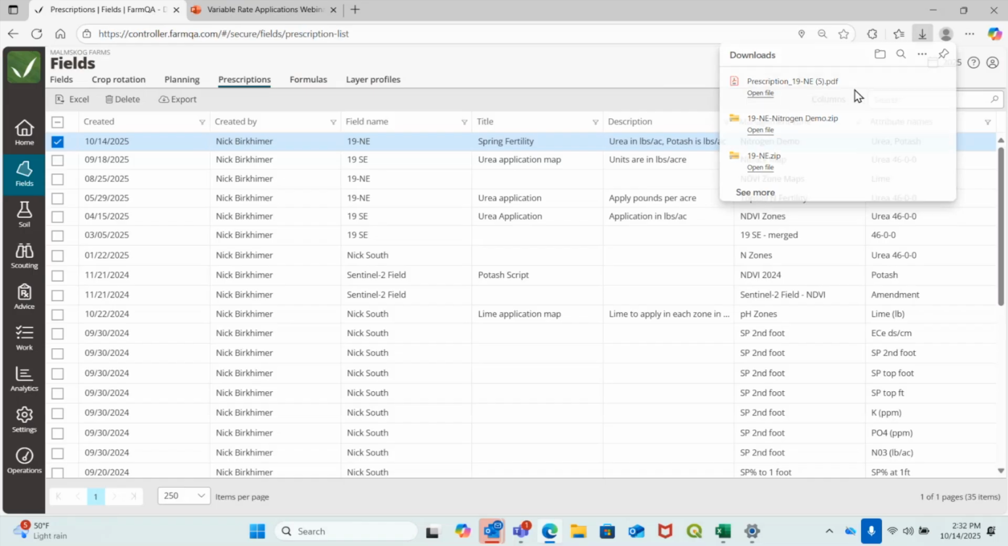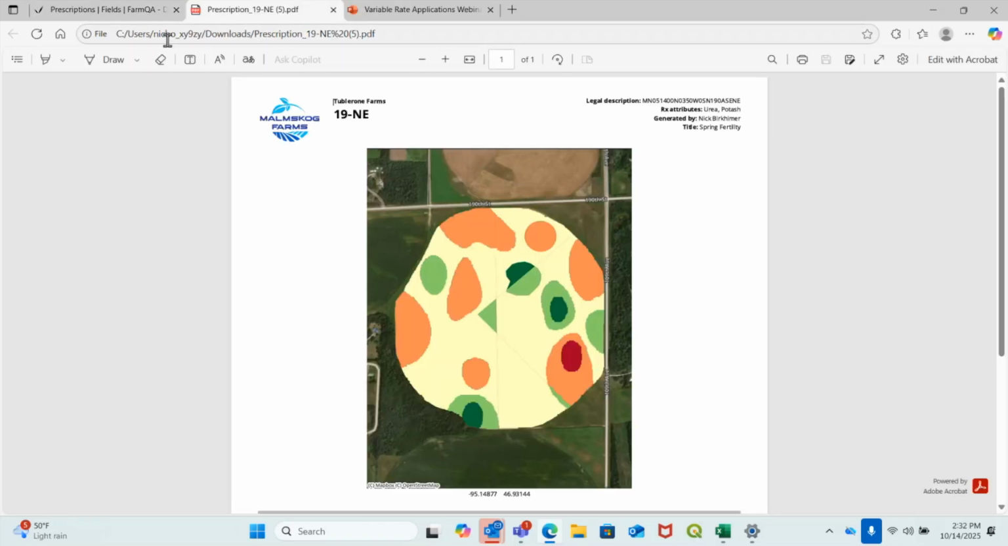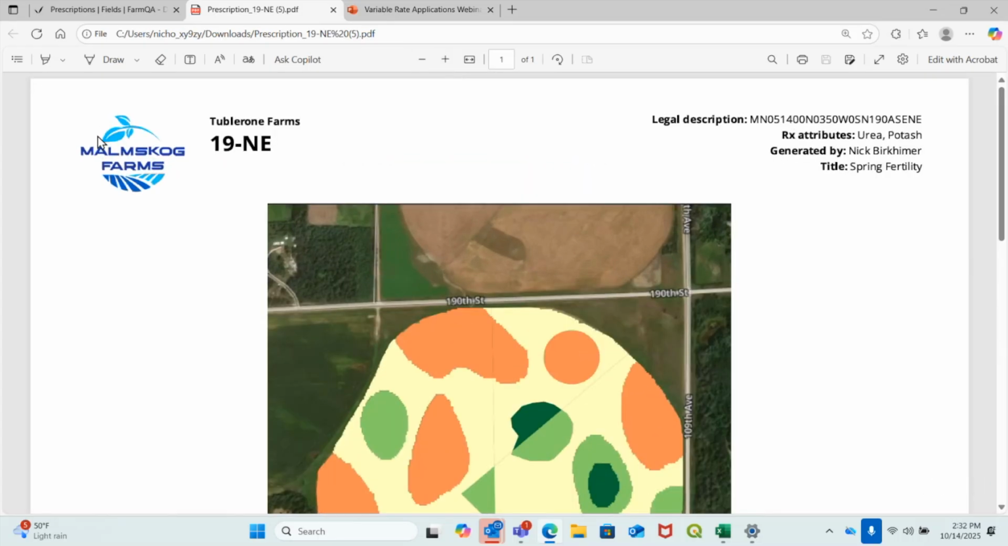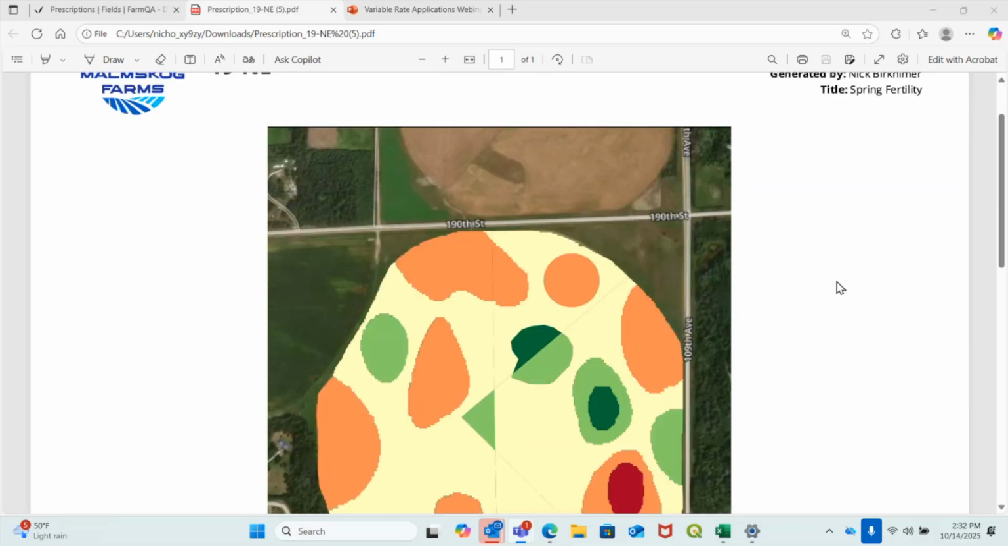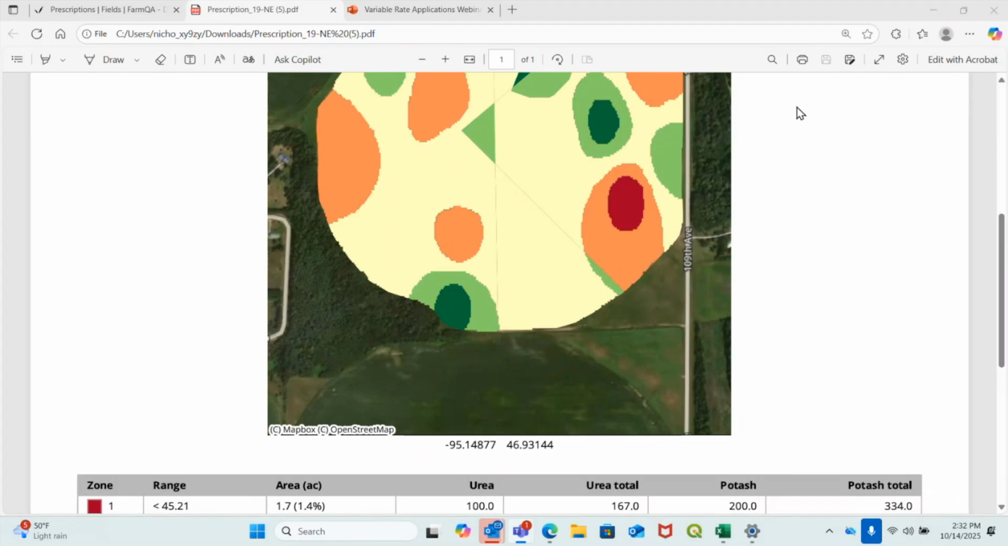A lot of folks here are going to be familiar with this format. It's fairly similar to how we do some of our scouting reports. You'll be able to see some familiar information here. So at the top left, you'll be able to see I have my company logo, as well as the farm and field name that I am working with here. I also have a legal land description, which is going to be great if someone is going to be using this to navigate them to where they're going to be applying this recommendation. I also have information about what I'm applying, for example, here my urea and potash, and then who made this map as well.